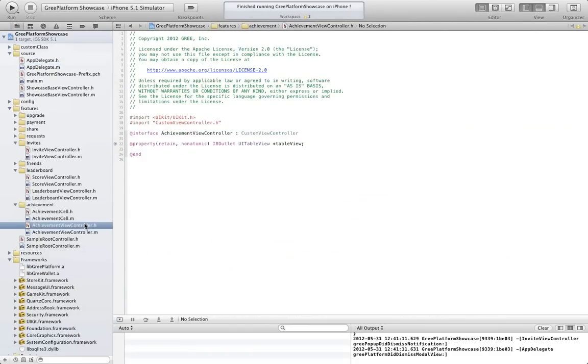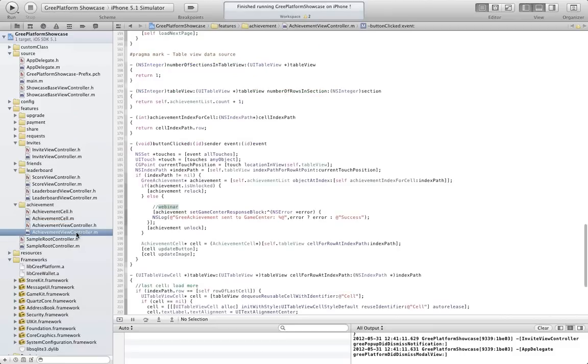And looking at the header, as I mentioned previously, no delegate. So we're going to be handling that side of things a little bit differently. Looking at our implementation file, once you have the achievement object, you are using a single unlock method. There is no longer any concept of a percentage completion for achievements.